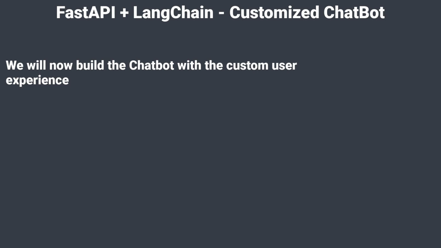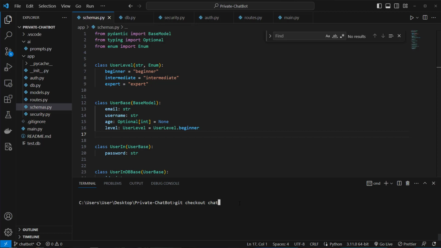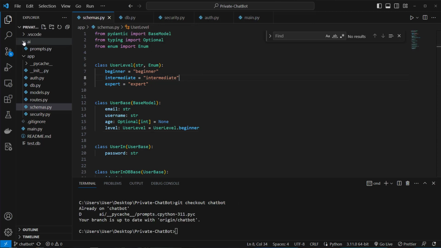If you didn't watch the first video and don't intend to do so, or maybe you're just not so interested in FastAPI, you can just check out the Git repository. The link is in the description, and there you have to check out the branch. The branch is called chatbot. There you will find the new AI folder, and also in the routes.py file, you will see additional code. From there, you can follow along with this video.